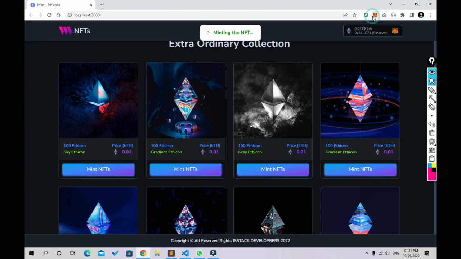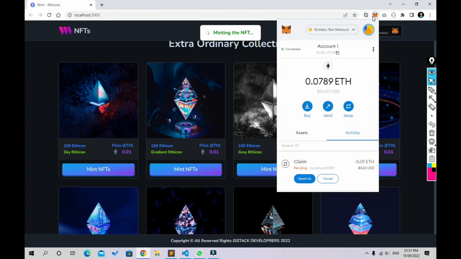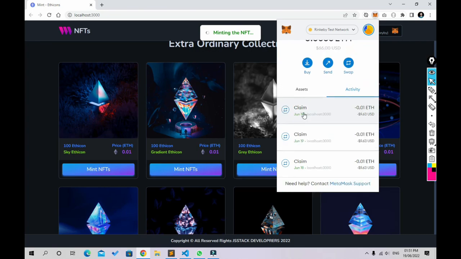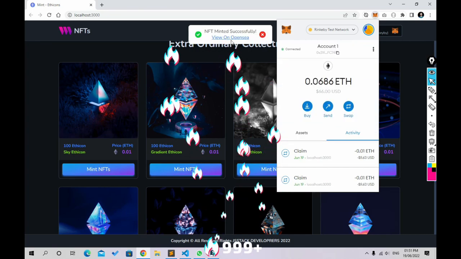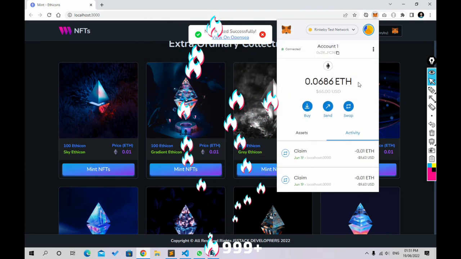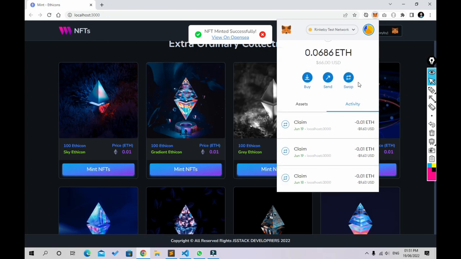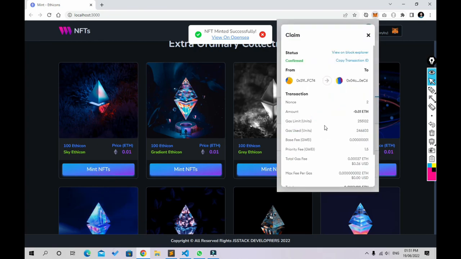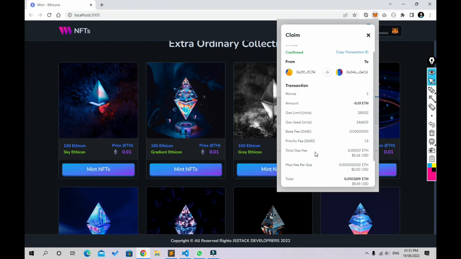After some time, the NFT is minted. Okay, boom. We have a notification: NFT minted successfully, and our balance has decreased. As soon as that happened, we even have a claim address. Okay, there we have the transaction ID, there we have gas limits, there we have gas usage, and much more.